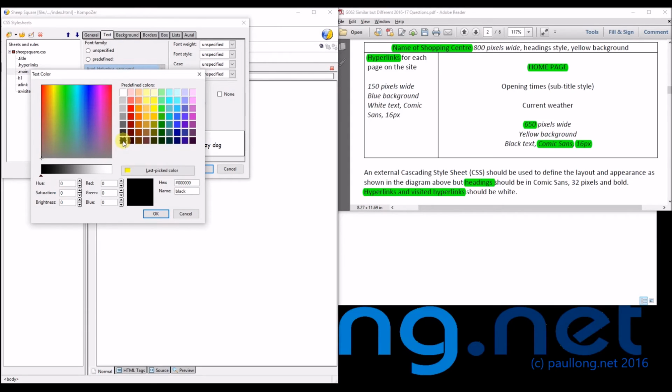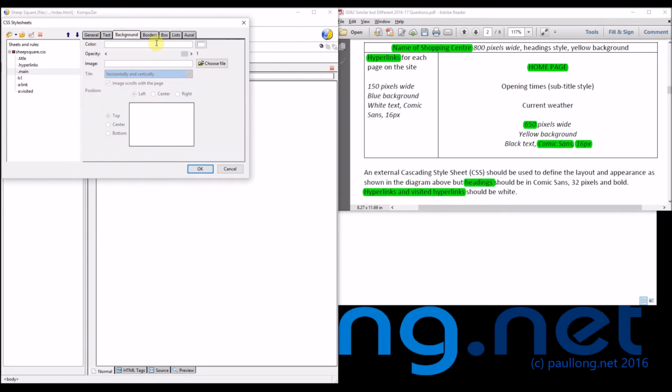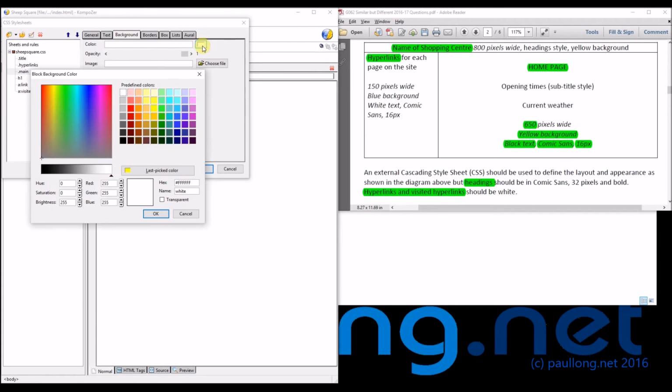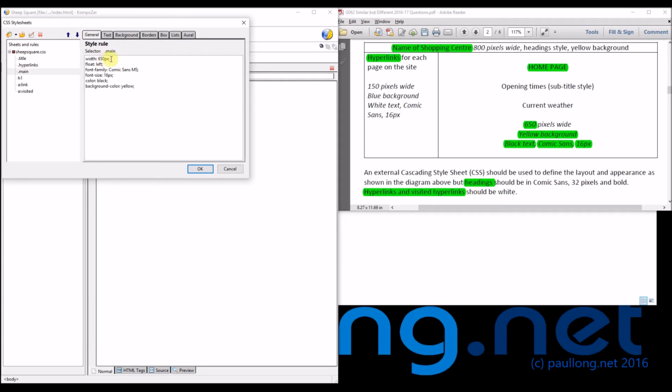And our color we're going to set to black. Okay, so click on OK and you should see now it says there black. We also need to set the background color because it says that we need to have, well, we've done black text, so let's say that we've done that, and then we need a yellow background. So under background, click on here and I'll select yellow. Click on OK and go back to general, and we can now see everything that we've set up.